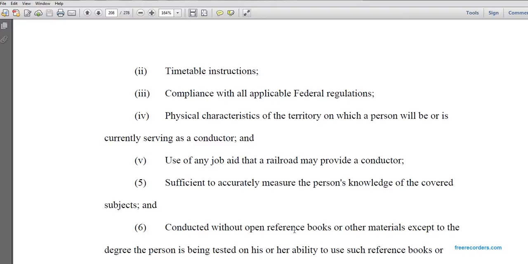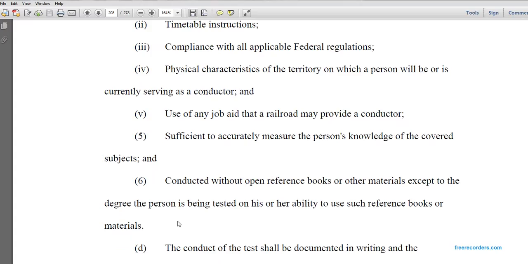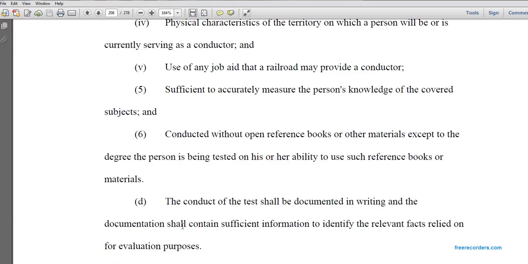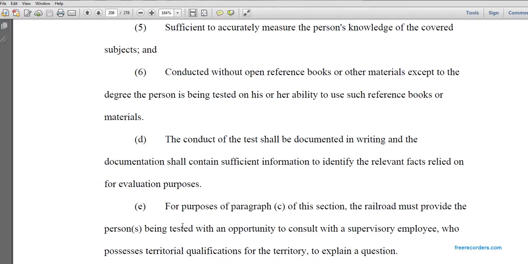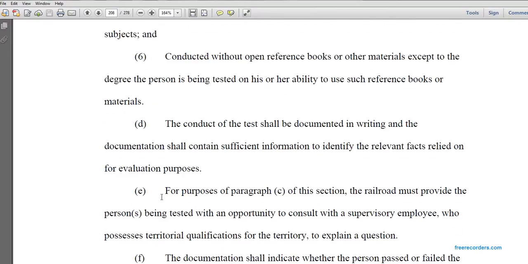7. Be conducted without open reference books or other materials, except to the degree that the person is being tested on his or her ability to use such reference books and materials. (d) The conduct of the test shall be documented in writing. Documentation shall contain sufficient information identifying the relevant facts relied on for evaluation purposes.